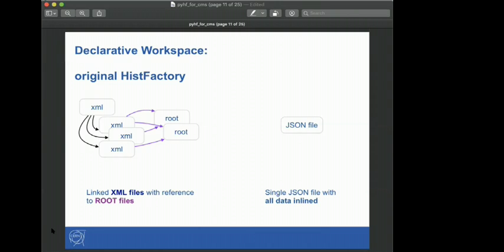And it's not necessarily linked to a very specific technology, as opposed to if you would upload root workspaces to HEPData, and then there's a question, okay, is this still readable in future root versions and stuff like that.